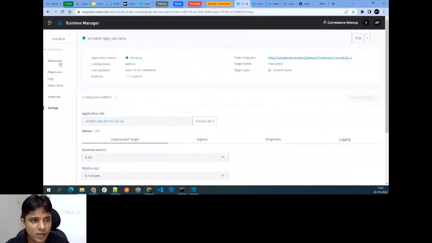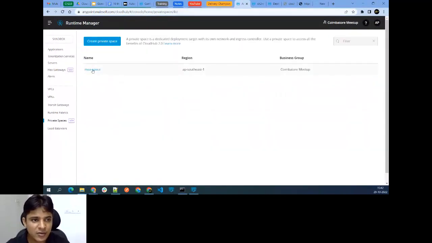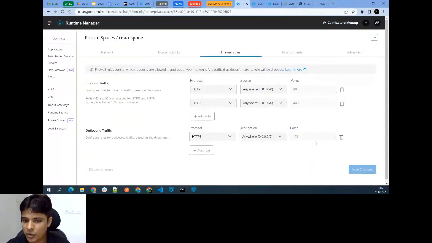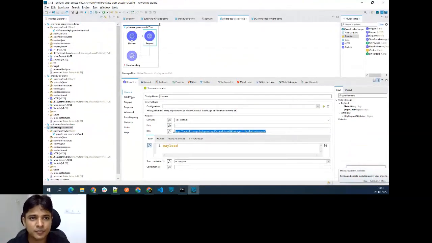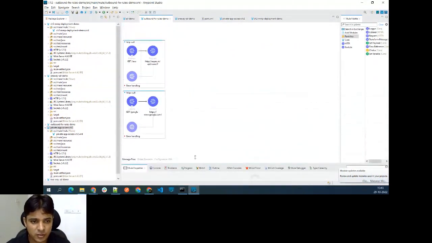One demo: if you remember, when we created our private space, we said that outgoing traffic I'll allow only on HTTPS. So I have created one app which has two requests. One is going on HTTP, another is going on HTTPS. Let's deploy this application under our private space and see whether this endpoint will be able to give us the output.